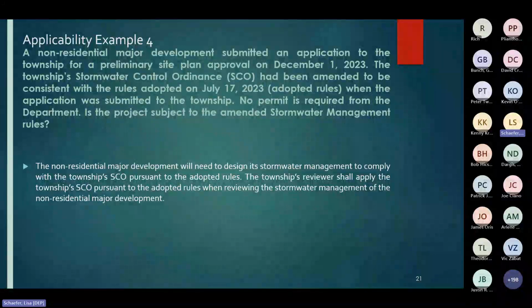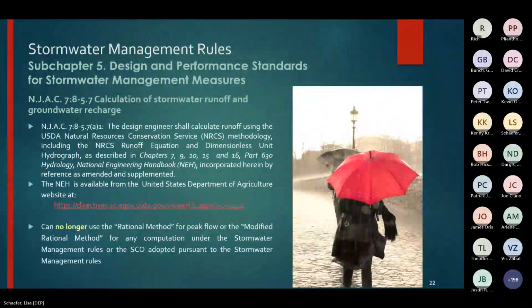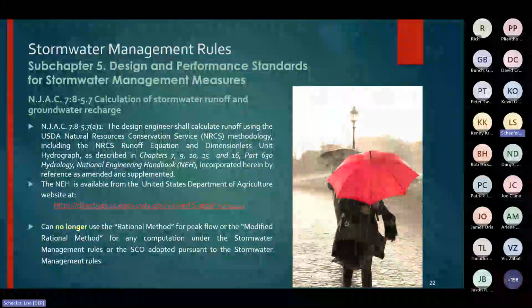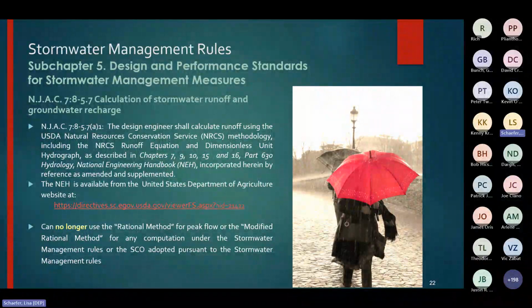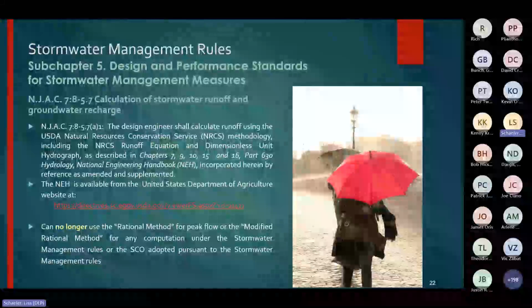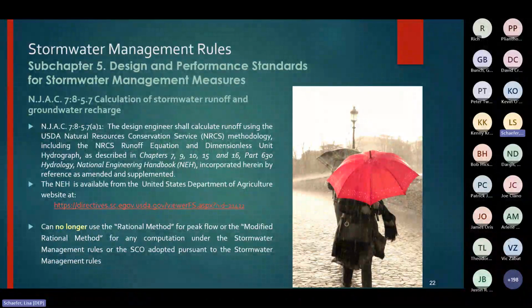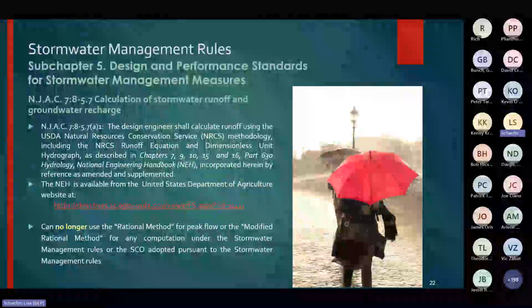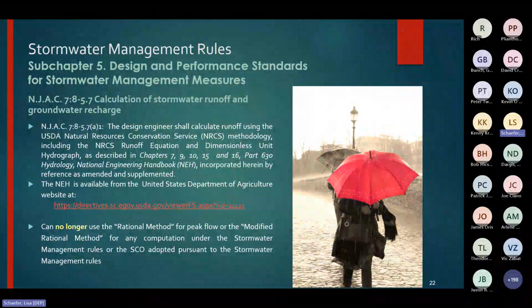All right, next up, we're going to look at the amendments to subchapter 5, which is the design and performance standards for stormwater management. All right, going forward, the slides that you see with the red stripe on the left all pertain to subchapter 5 of the stormwater management rules. Now, there's no changes to subsections 5.1, which is scope, 5.2, stormwater management measures for major development, 5.3, green infrastructure, 5.5, water quality, 5.8, maintenance, or 5.9, technical sources.